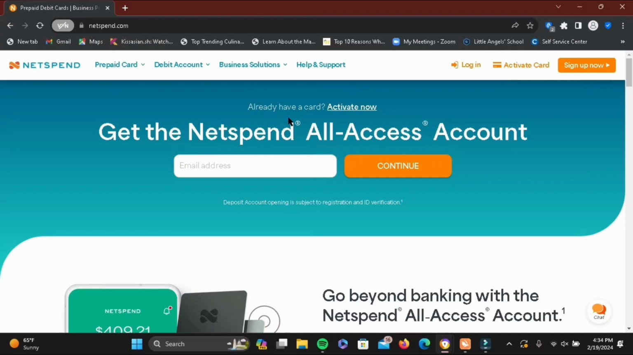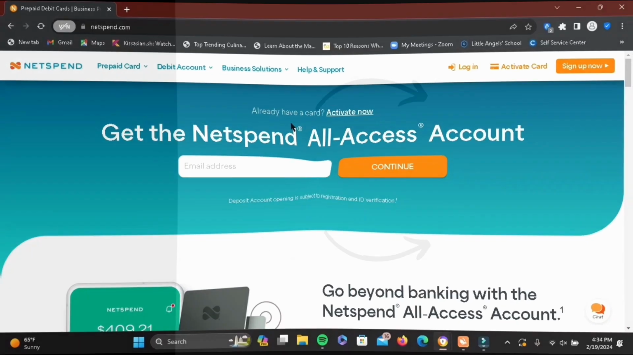Remember to always prioritize security when accessing your funds, especially when you're doing so without your physical card. Keep your login credentials and personal information secure to prevent unauthorized access to your card.